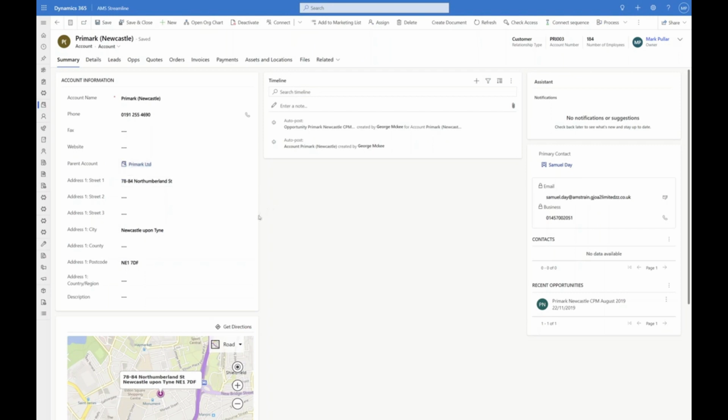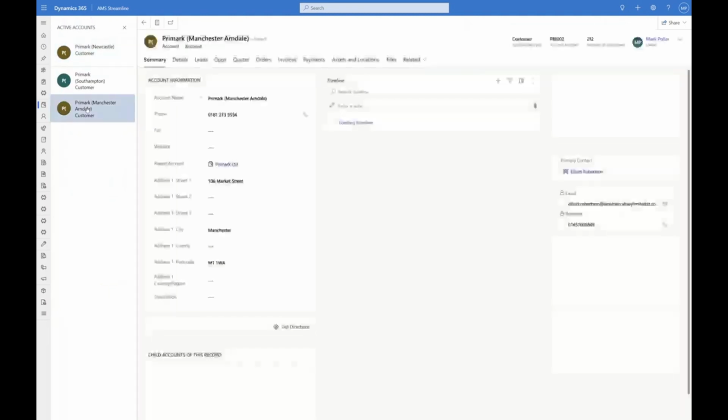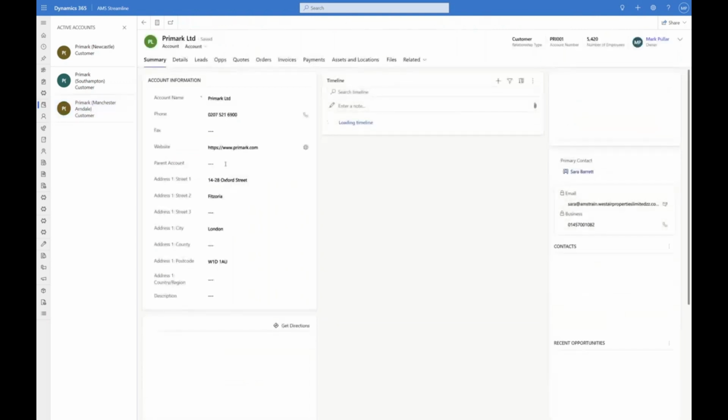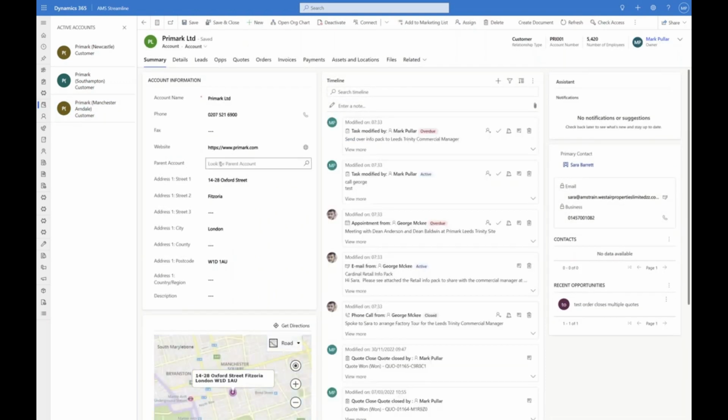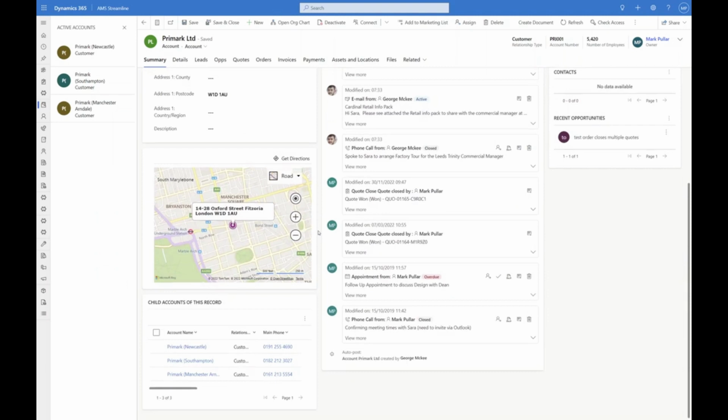And so anytime you want to specify a child record, you need to specify the parent account that it belongs to. So Primark Newcastle, Primark Manchester, so on and so forth, they've all got Primark Limited as their parent. So if I was just to open my record set here and go to Manchester, we can see we've got Primark there as the parent account. Click back into the Primark Limited parent account, we can obviously see that the parent account is blank for this one here. So it's very simple to put the hierarchy in place for account records.